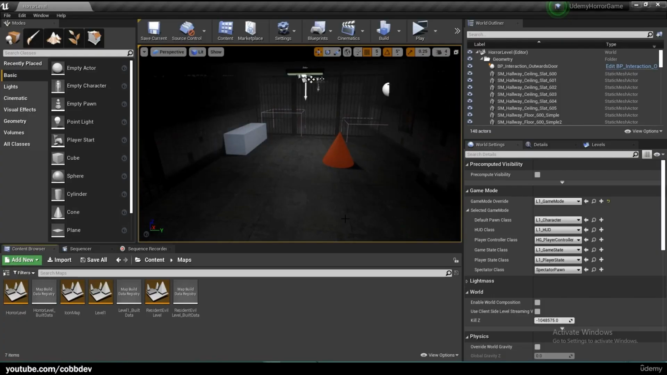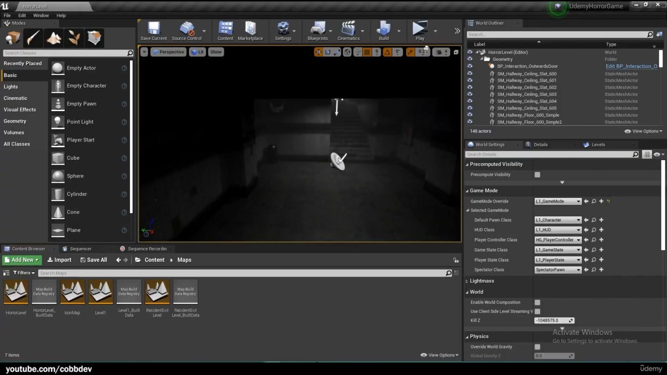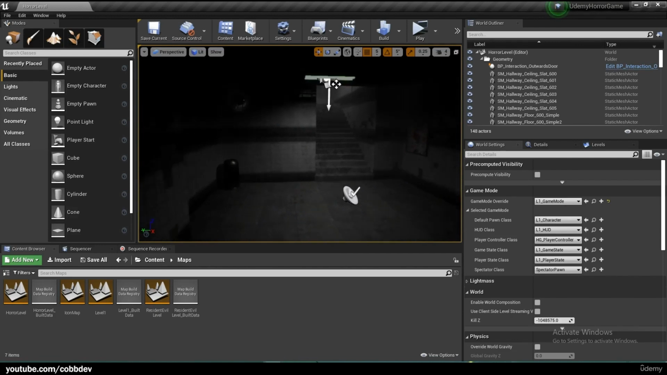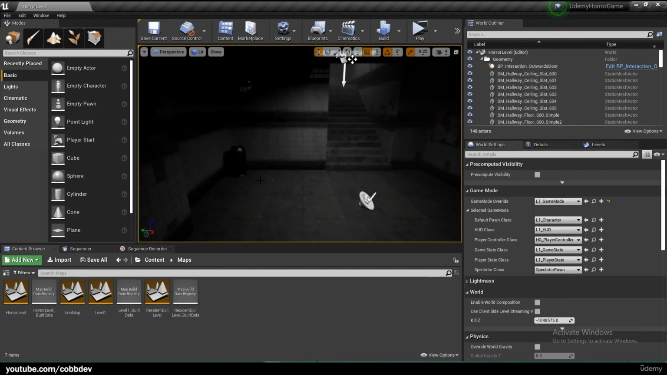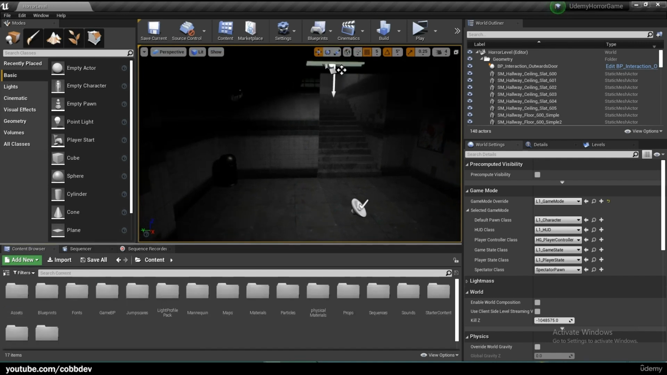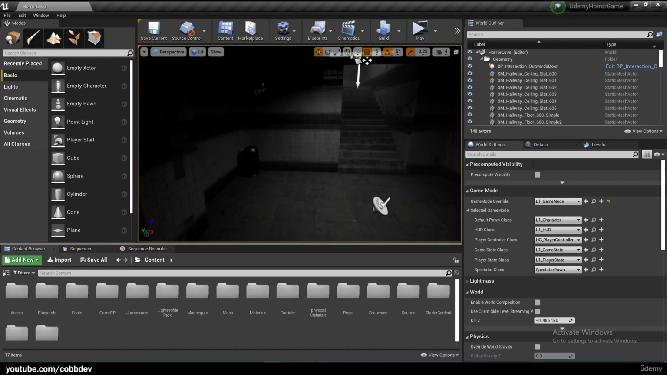Alright, so let's start creating some artificial intelligence for our game. We're going to start out a little simple with just an AI which head follows you. So we're going to be messing with the bones of our mannequin. And this is a really fun trick because it's useful to put on pretty much any AI that you need to be looking at you. So let's get right into it.